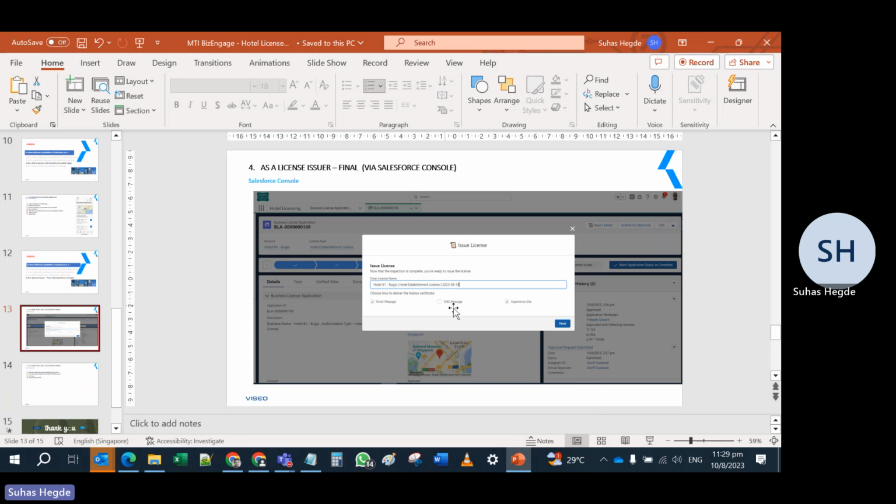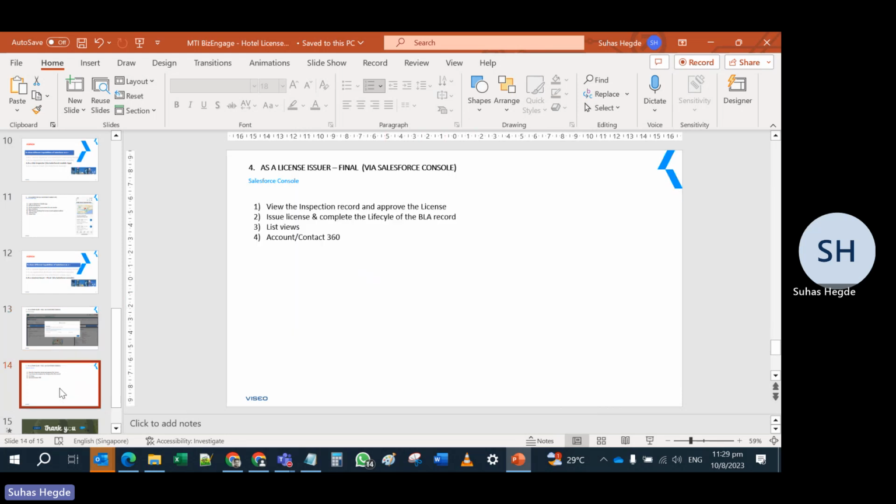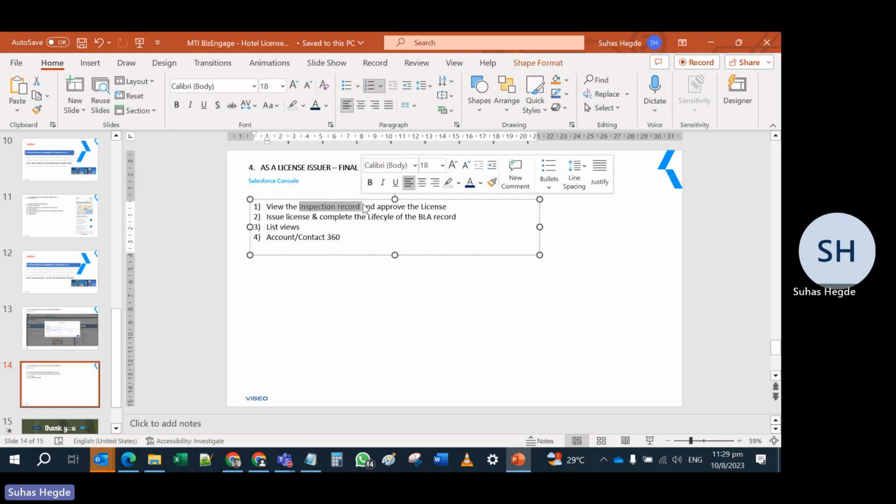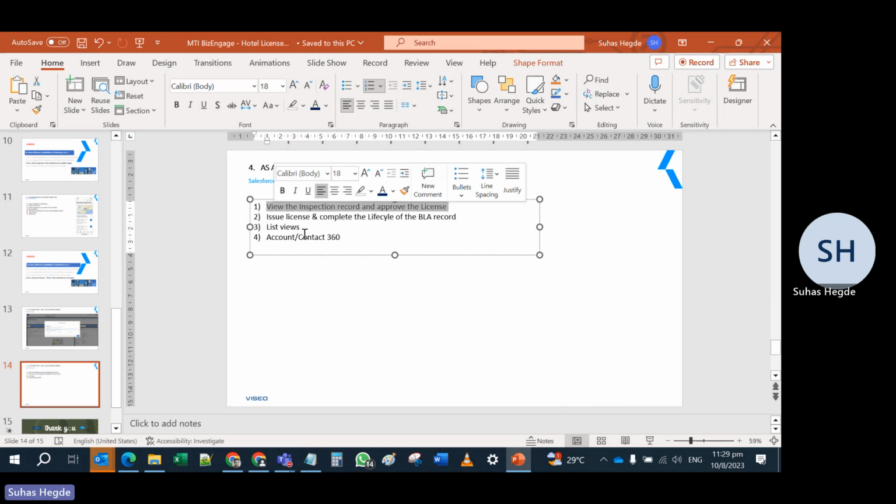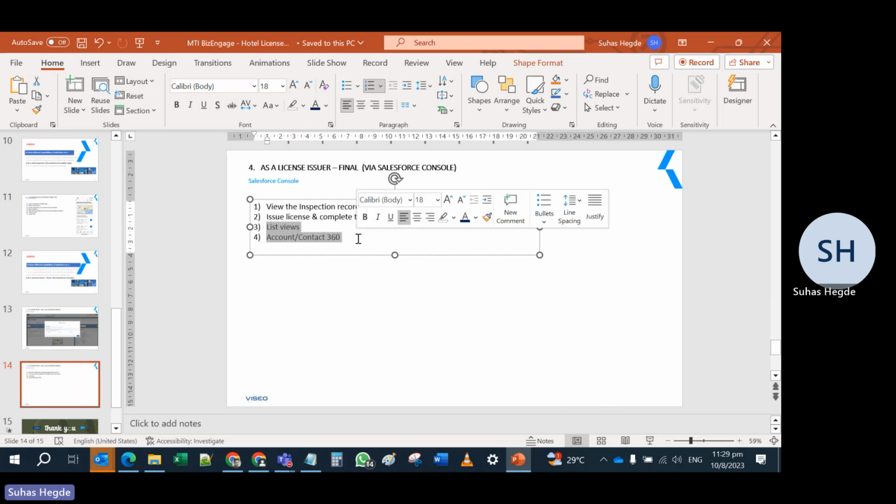What I do is I log in again to Salesforce and I issue the license. I will also show you that I will see the inspection record and approve the license. I will see the inspection record, if there are any violations, and what the notes of the inspector are. I will review that and then approve or provide the license. The two types of licenses, certificate of registration and hotel keeper license, I can approve and give once I'm comfortable. Then I will close the life cycle by issuing the license. I'll also walk you through the list views and the account and contact 360-degree view.